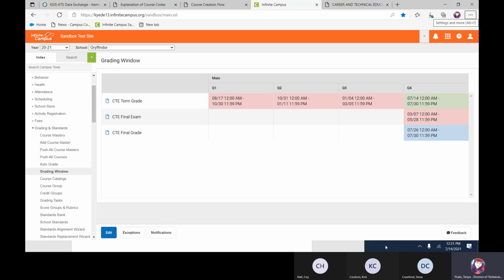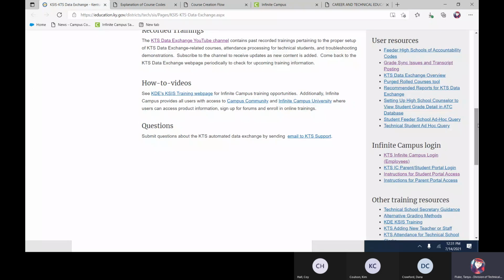Any questions about the grading window? I feel like I've thrown you guys lots of information, and I know I have. Just trust that it really does fall into place whenever school starts, and you have these resources here on the KTS Data Exchange webpage, and you have me. Sometimes it takes me a little while to get back to you because I'm only one person and I help hundreds and hundreds of people. But I do always get back to you. Kim can attest to that. It might take a little bit, but I do.